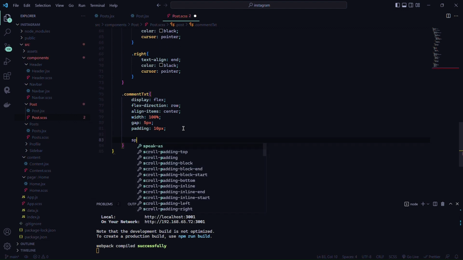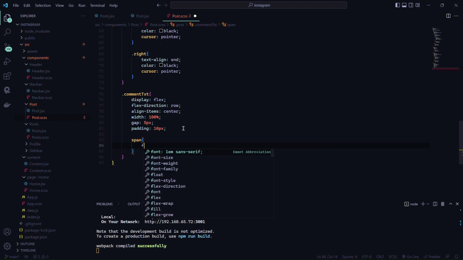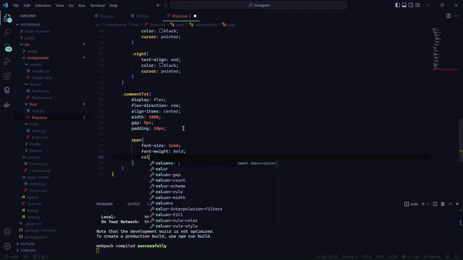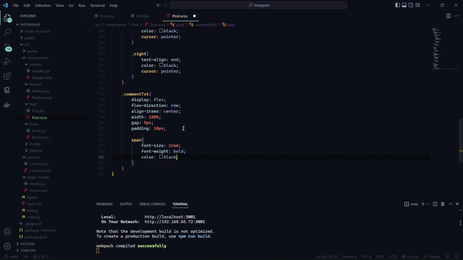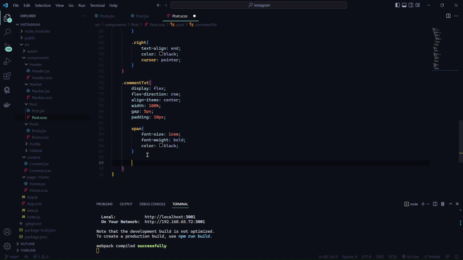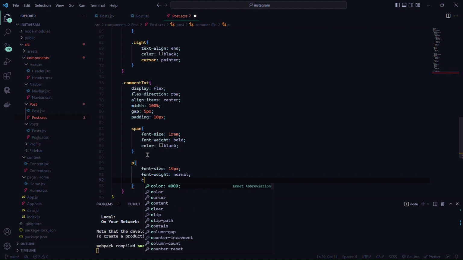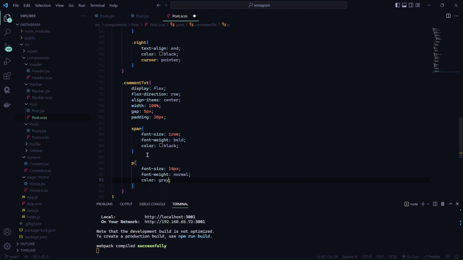In comment we have a span: font-size 1rem, font-weight bold because it is a name, and color black. Now after span we have a paragraph tag which contains our comments, so font-size will be 14 pixels, font-weight normal and color gray.